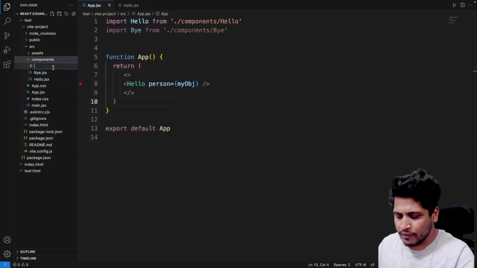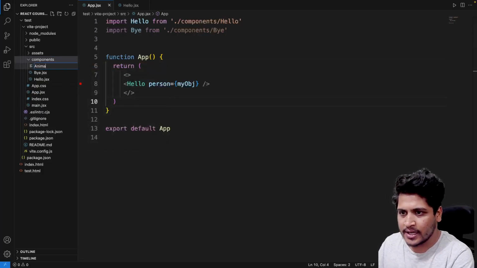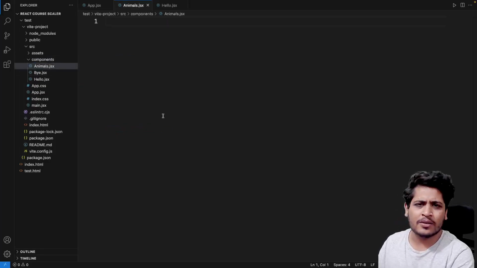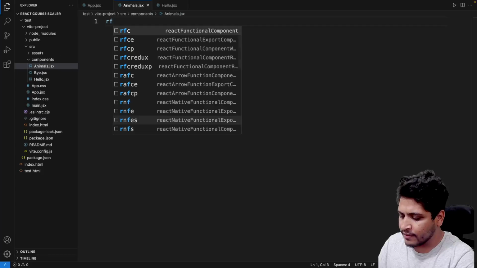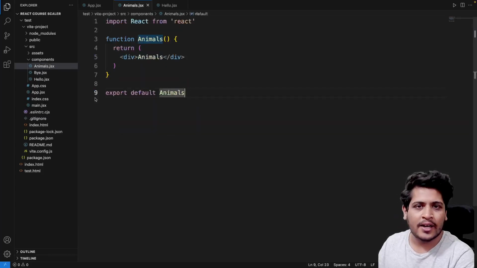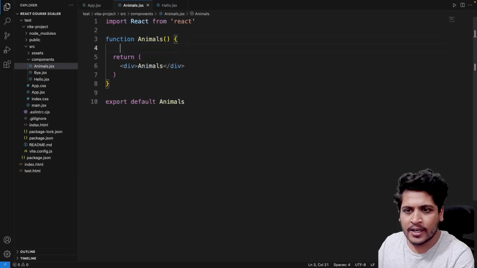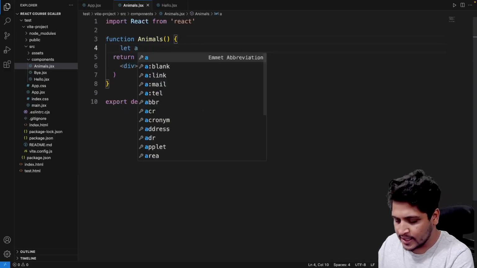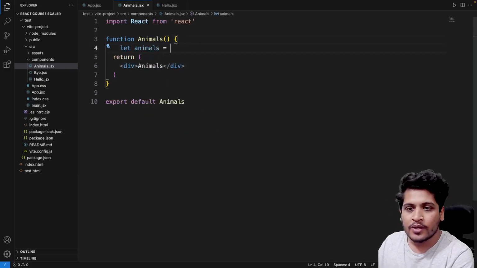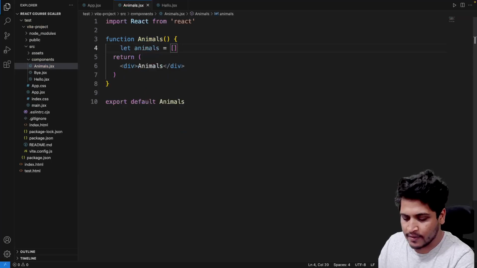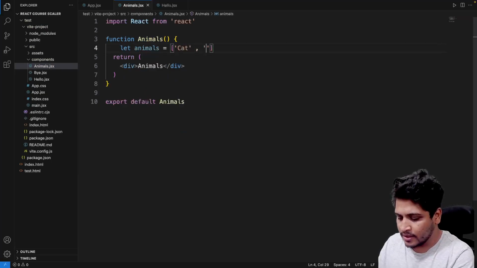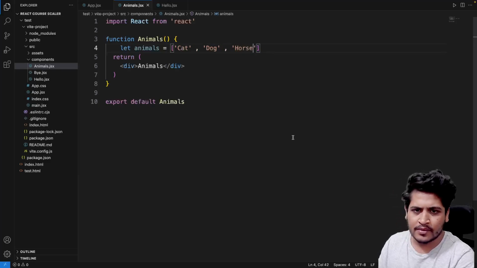So if I create a new file, let's just create animals.jsx, something like that. Just a basic new component. I'll just say React functional component export. So this will create a functional component for me, and then I can move forward. I can just create an array over here. I'll just say let animals, and all of these animals will have some names. So let me give cat, dog, horse, anything like that.